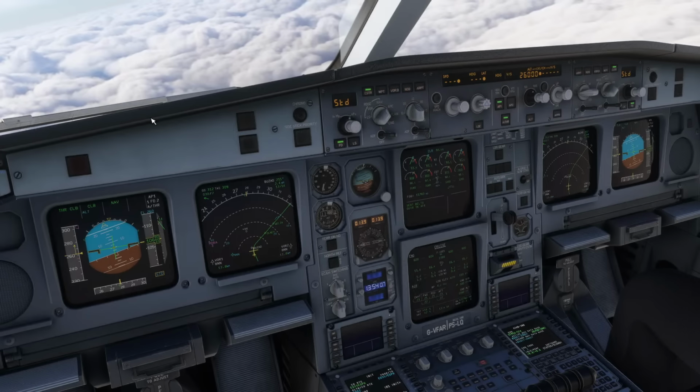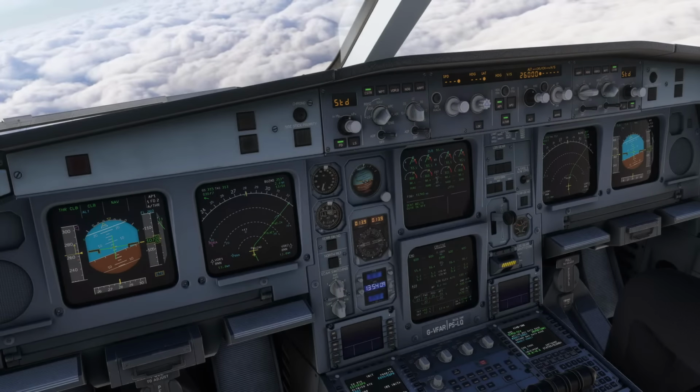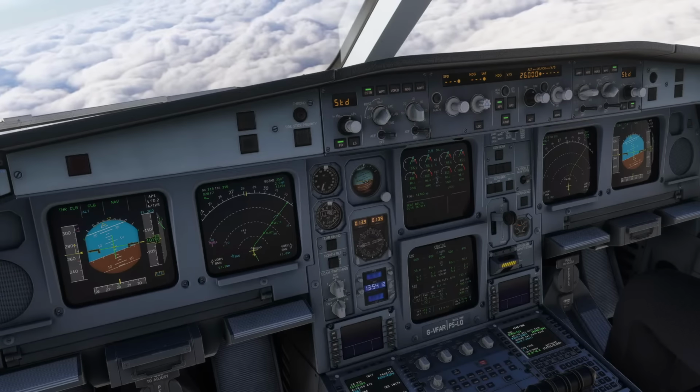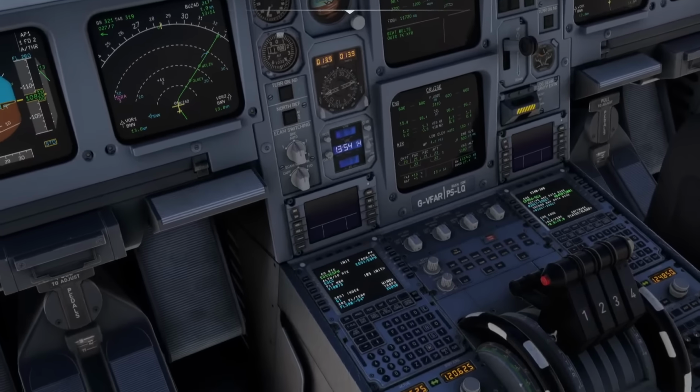We are now above the safe altitude, and I'm pleased to inform you that the use of electronic devices is now allowed. The lavatories are available, and our cabin service will begin shortly.